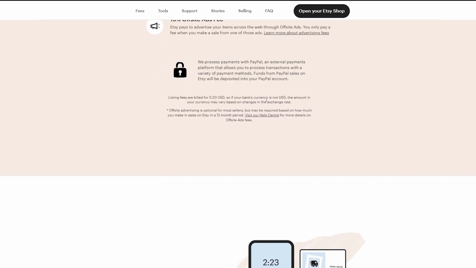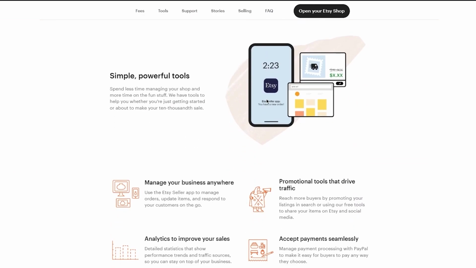We process payments with PayPal, an external payments platform that allows you to process transactions with a variety of payment methods. Funds from PayPal sales on Etsy will be deposited into your PayPal account. We can obviously see more simple, powerful tools. Spend less time managing your shop and more time on the fun stuff.